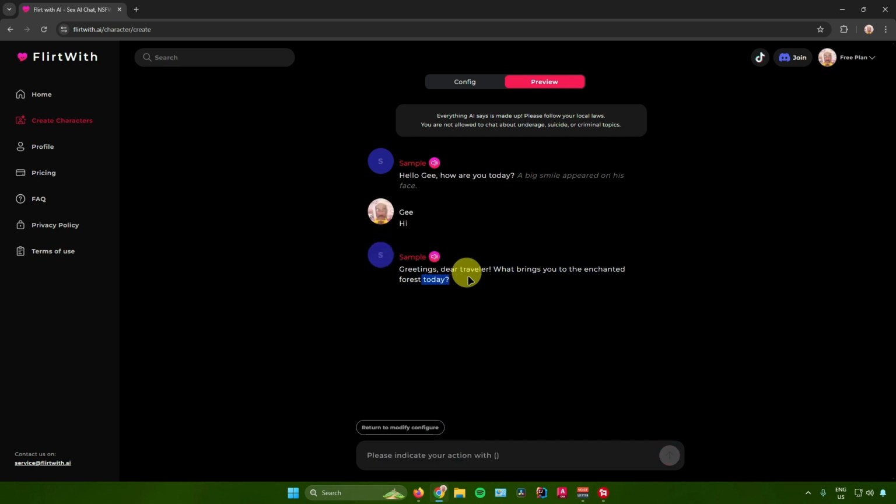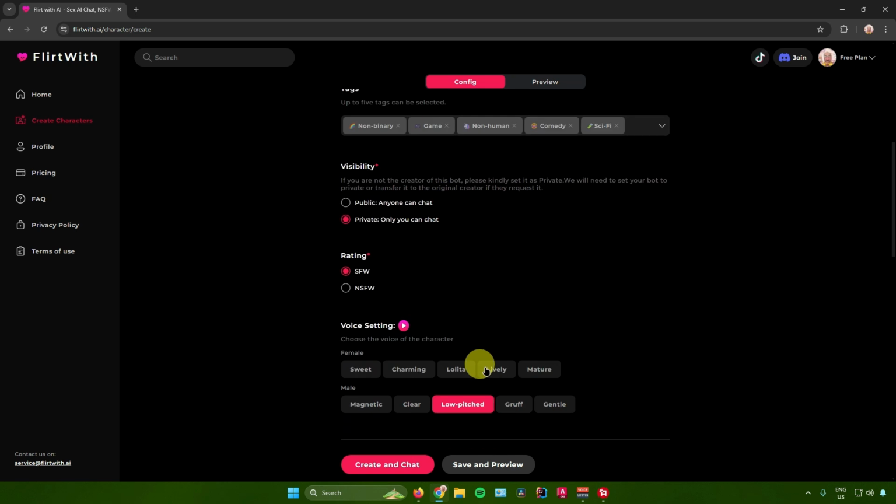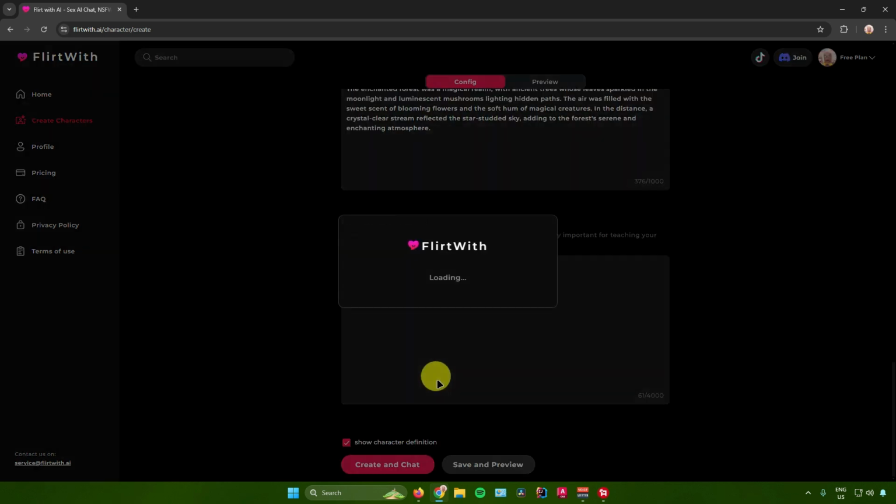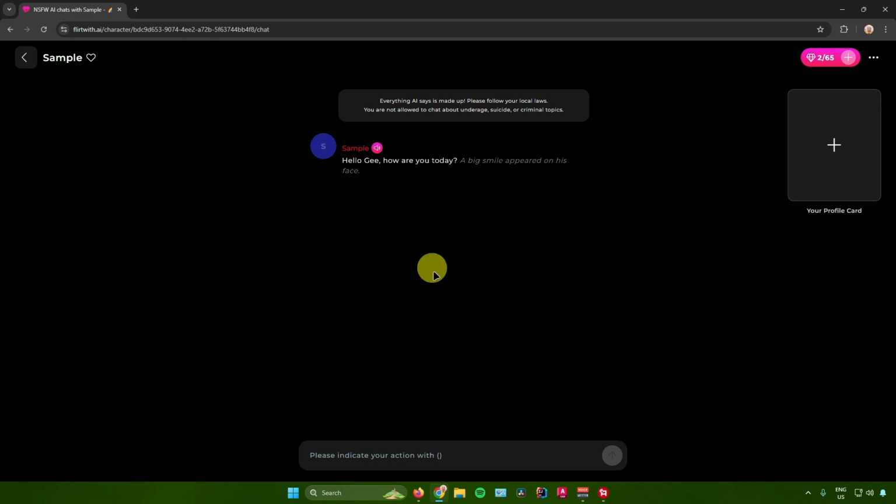And then there you go. Greetings, dear traveler. What brings you to the enchanted forest today? As you can see, it utilizes the environment feature that we added while making our character. To go back, just go to return to modify configure, and then we can now create this character. Let's click on create and chat, and there you go, we have now made our character.